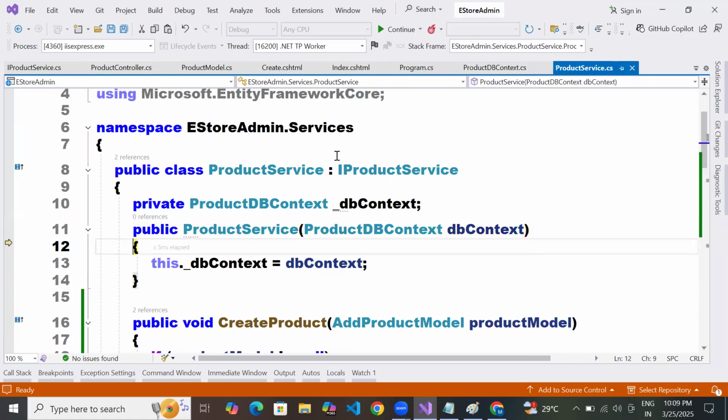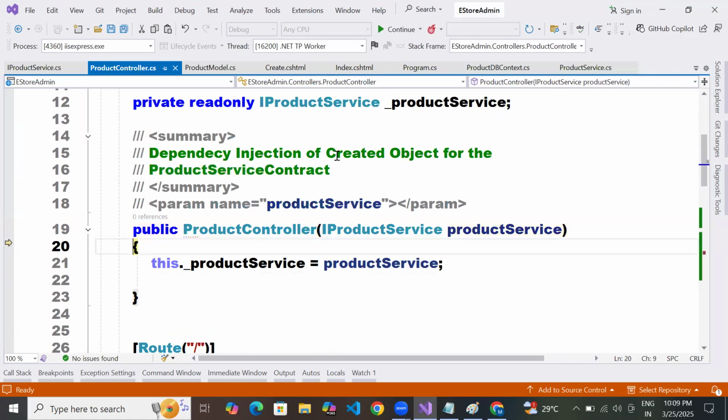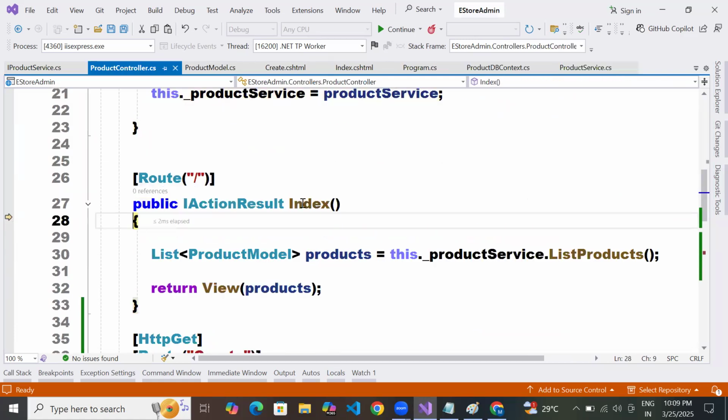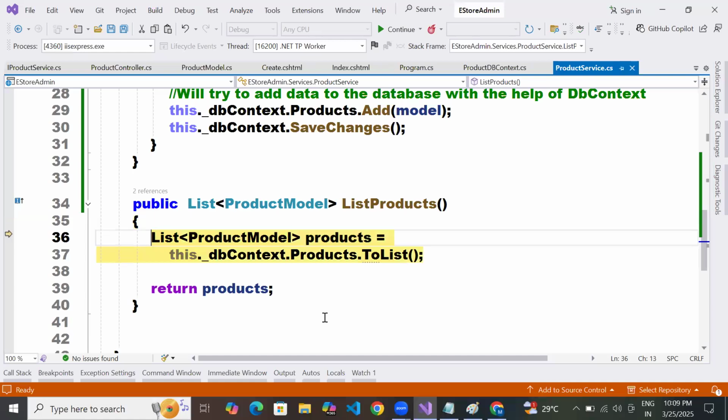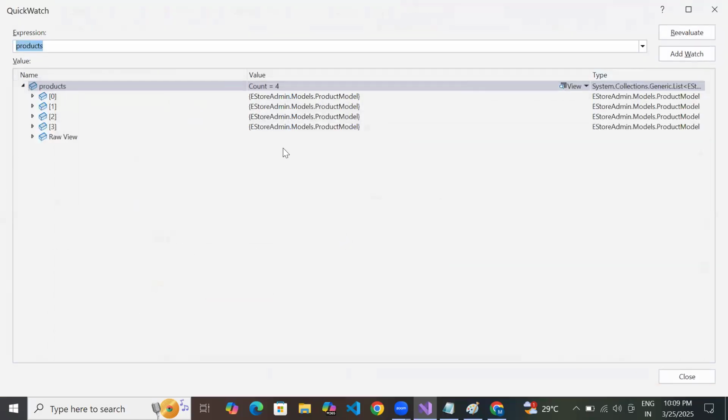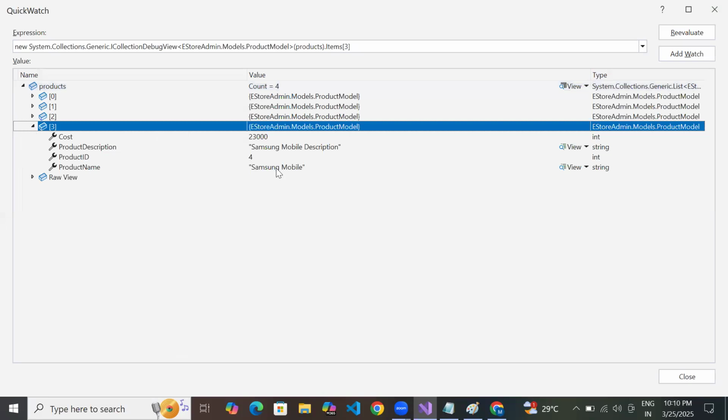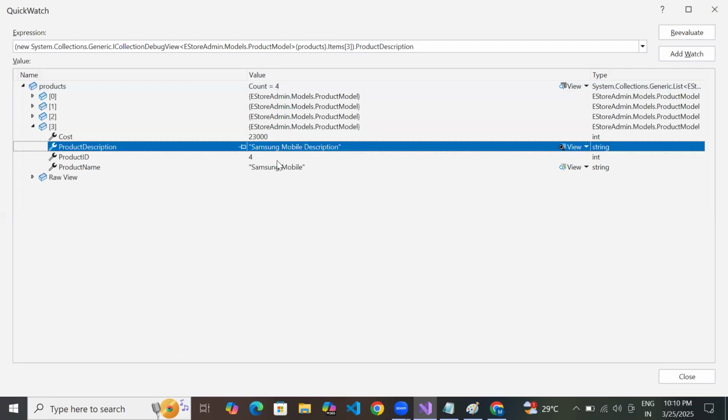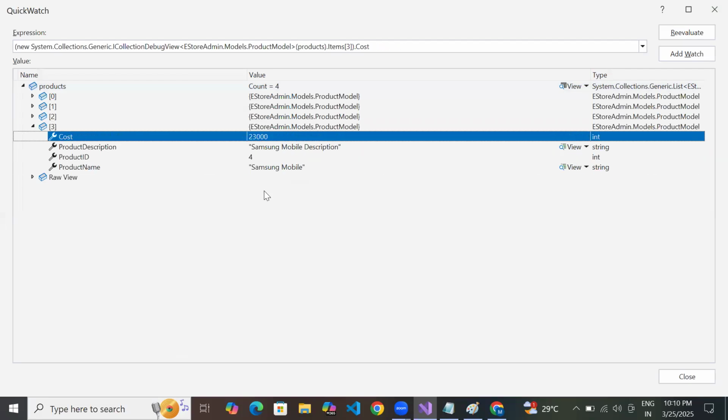Now which method am I calling? You see here, it is calling all the services. Now it is coming to the index action method, getting the list of products. Now you see the data is coming as 4. Earlier, how many records did we get? 3. Now how many records are you getting? 4. Now you see the record which I added in the UI is available here or not?